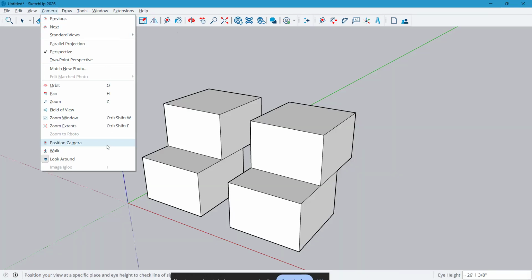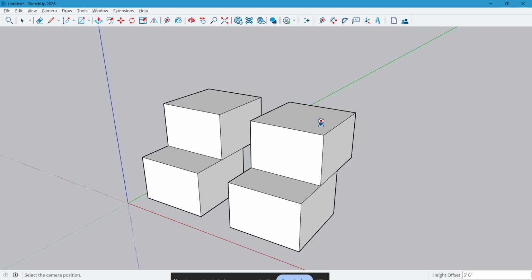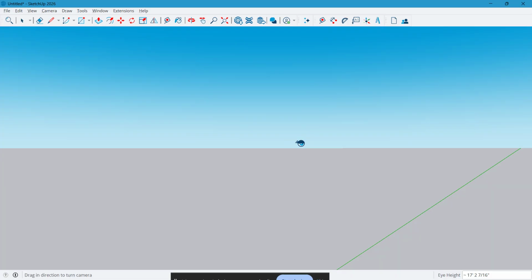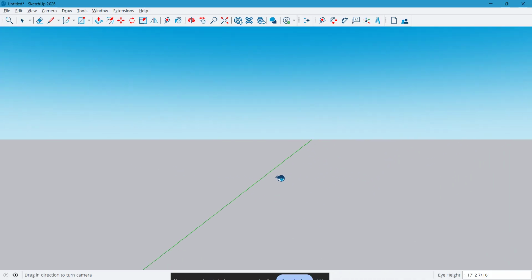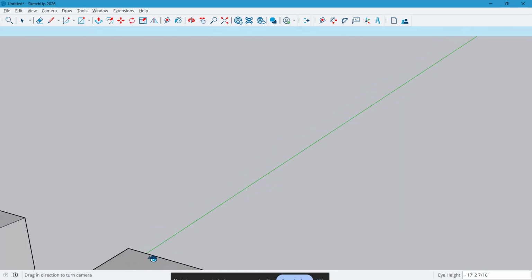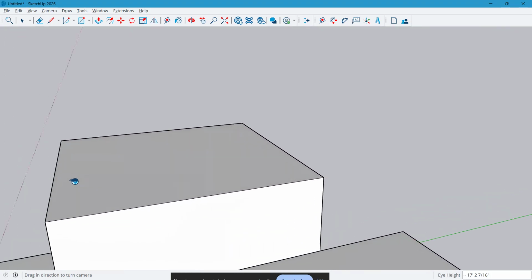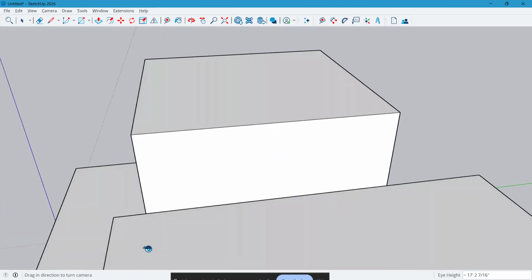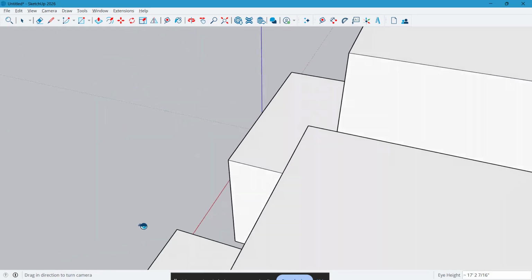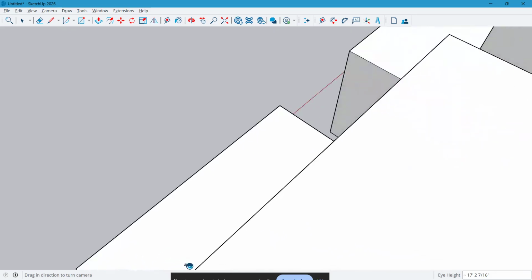Once the tool is active, your cursor will change into an eye icon, which tells you that you are now in Look Around mode. From here, click and drag anywhere on the screen to turn your view. If you drag left or right, you will swivel horizontally just like turning your head. If you drag up or down, you can look toward the ceiling or down at the floor. This gives you a very realistic way to inspect the inside of a model without moving your position.